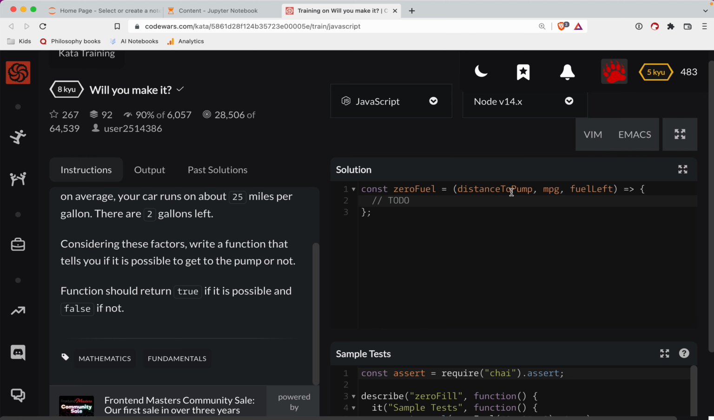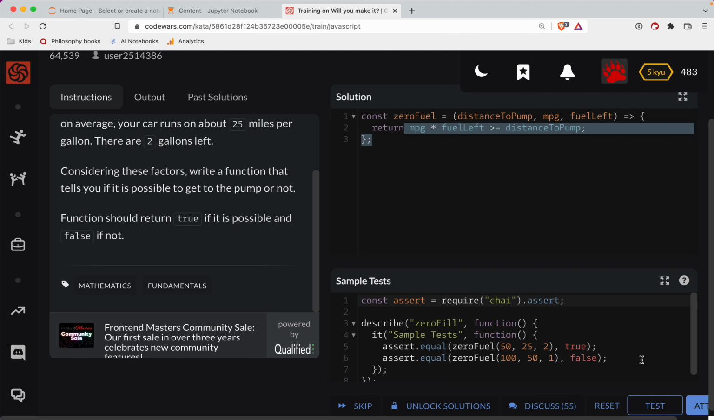Okay. So the distance to pump is, if that is equal to or less than the miles per gallon times fuel left, that will give you how many miles you have. So let's do this. We're just going to return a Boolean expression. Is the miles per gallon times the fuel left, or capital L, greater than or equal to distance to pump? And if it is, we're going to make it, which this would return true. And if it's not, it'll return false.